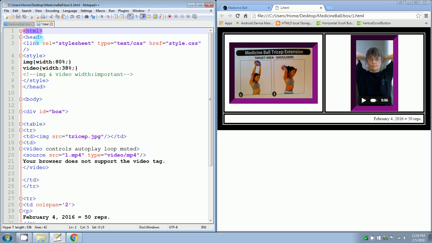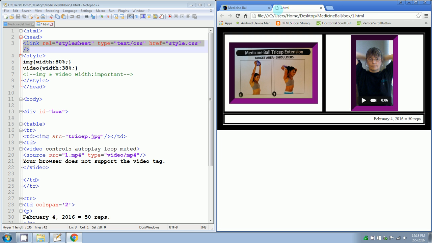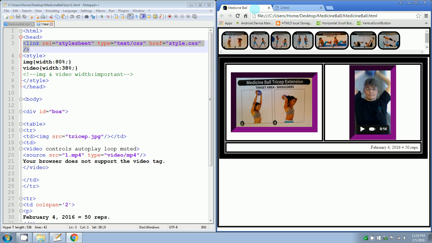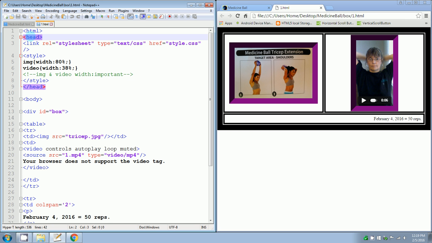There's the HTML beginning tag. Here's the head. Again, all of my pages have a link to an external style sheet. Link rel equals stylesheet, type equals text/css, href equals style.css. Now, because page 1, page 2, page 3, page 4, page 5, page 6, and page 7.html are opening up in this iframe right here, I don't need to worry about putting an icon up here or a title, because you're not going to see this tab. The only tab you're going to see is the one for medicineball.html. So I didn't need to set that stuff up here.